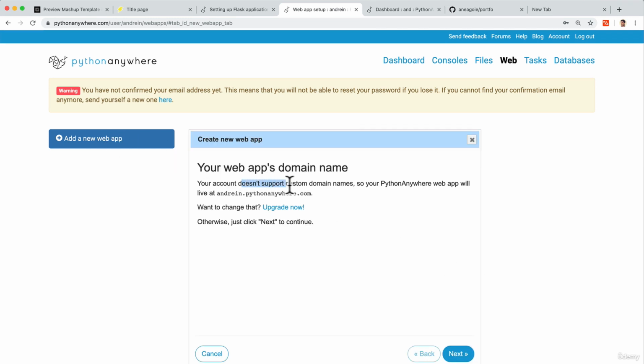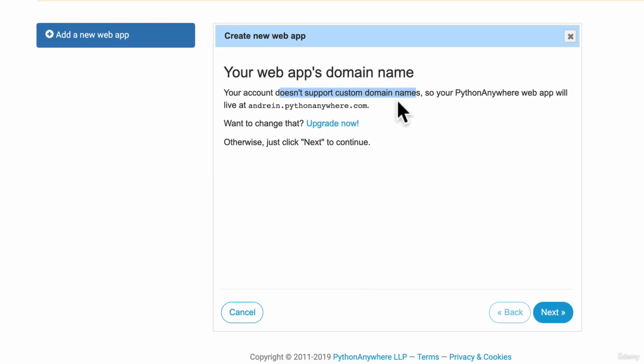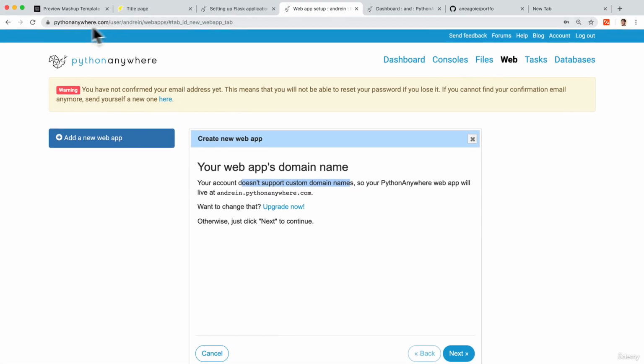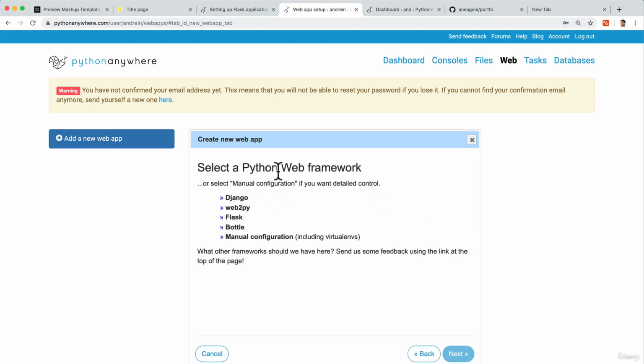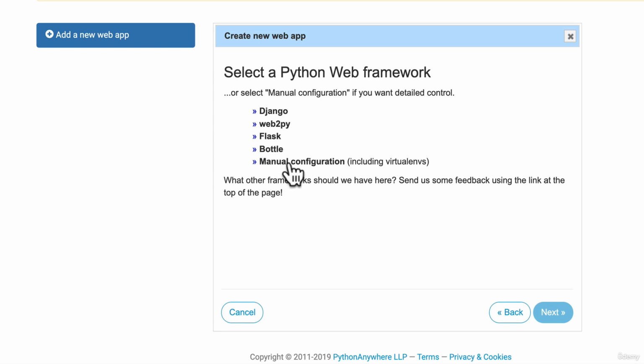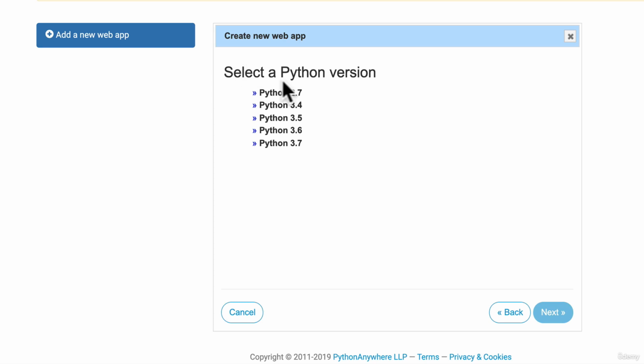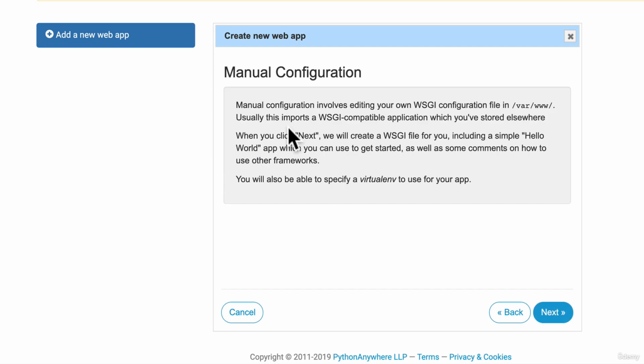Unfortunately, with the free tier, you can't have custom domain names. That is a way for you to say andrenagoe.com or whatever websites you want. Instead, they're going to generate one for you. But that's something that you can look into on your own if you want to pay for it. But for now, let's just use the free tier. So we can select the Python framework that we want to use. And I'm actually going to do manual configuration. We can pick whatever Python version we want. Let's do 3.6 for now because that's what we've been using. And then finally click Next.